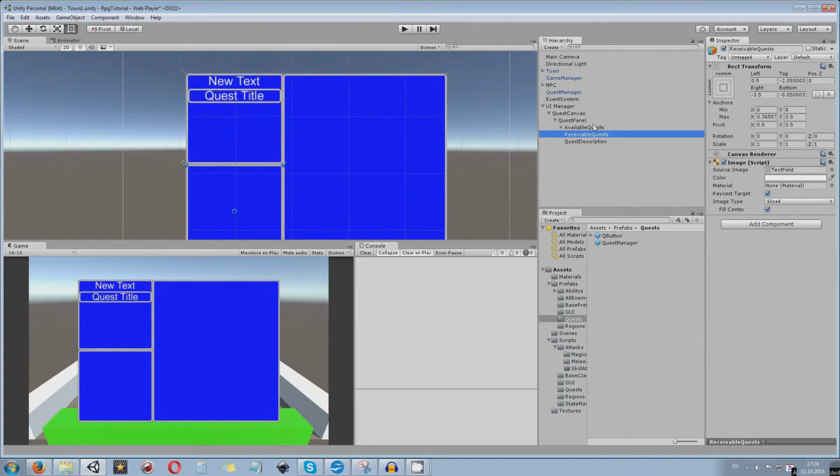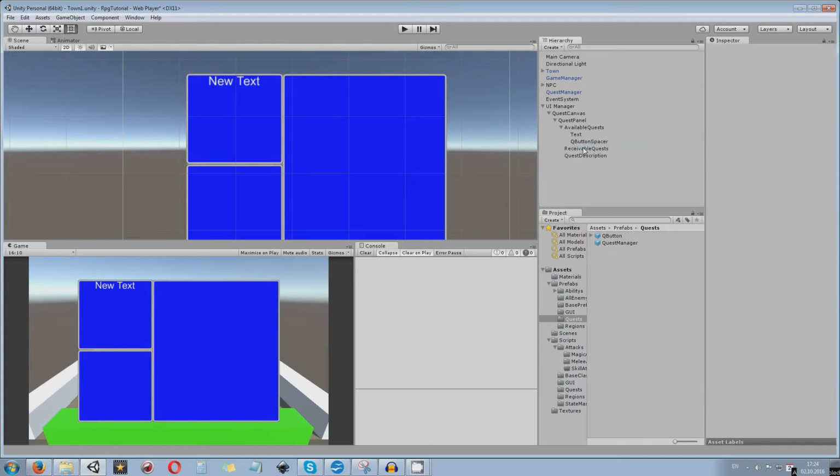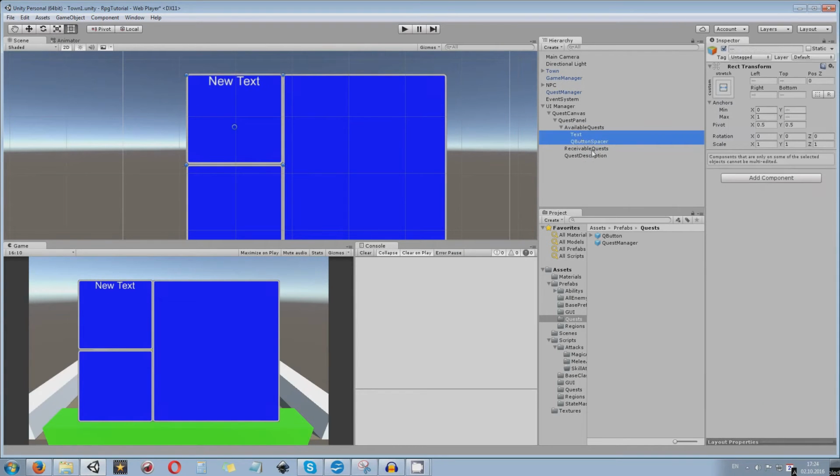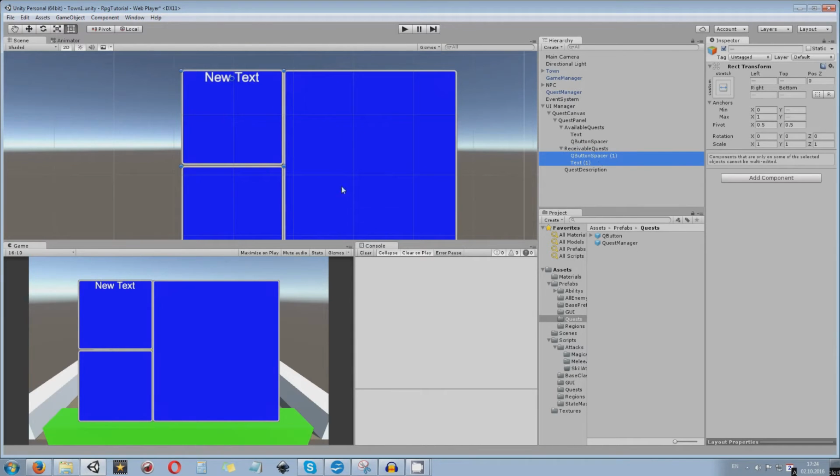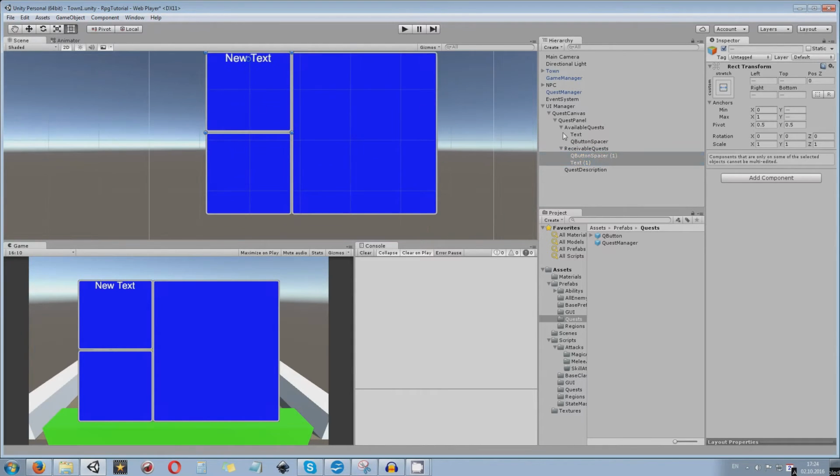Well, no, let's just go over and duplicate the parts in here. I get rid of the Q button in here just for a second. What I do is I take those two items, so the text and the button spacer, duplicate that with Control D, and place this one in the receivable quest part. Of course, I have to drag them down to the right position.